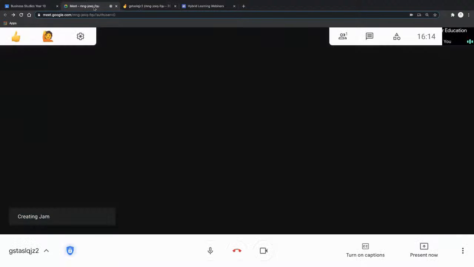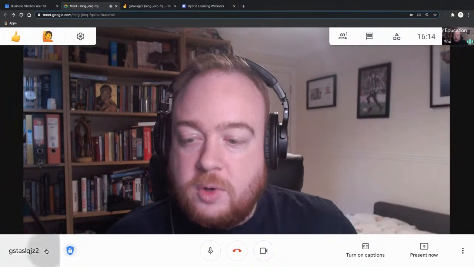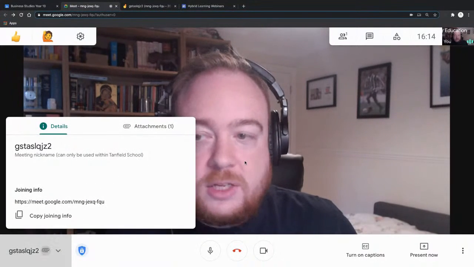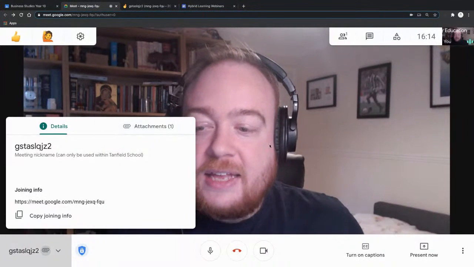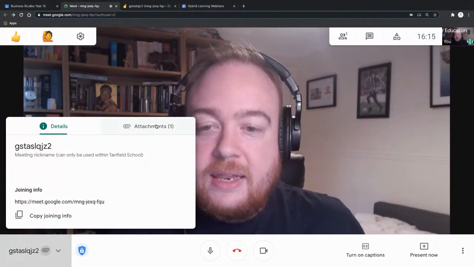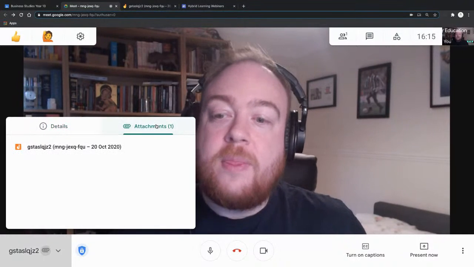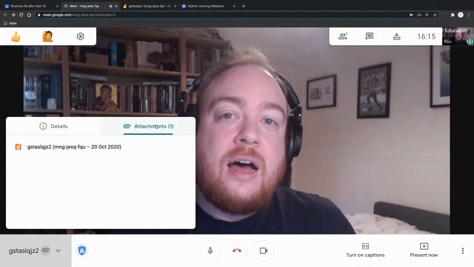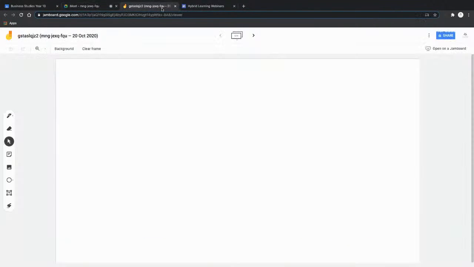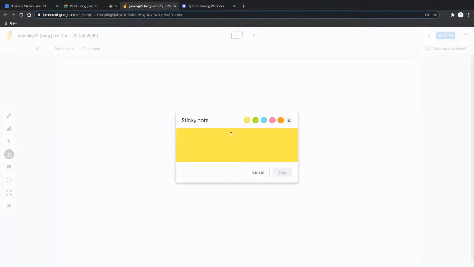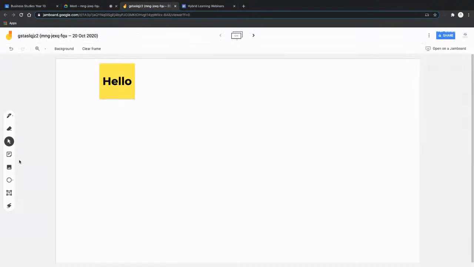I'm going to go back over to the Google Meet, and I just want to show you what it does. It's just jumped in there, in the attachments, so the bottom left-hand corner, in the attachments for this Meet, if I click that, there is the Jamboard file. So direct your students to the Jamboard file within the attachments. They click that and they can open it. And all the great things you can do within a Jamboard. So you can add sticky notes, you can add images, you can add text, lots of things you can do in that.